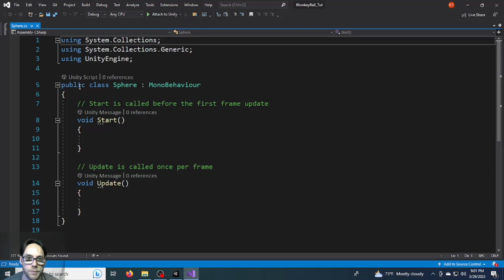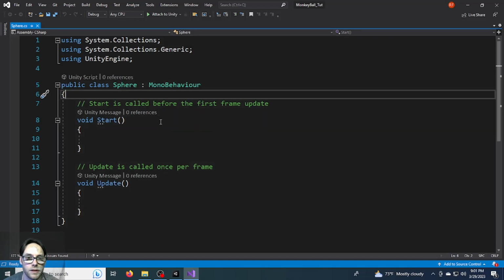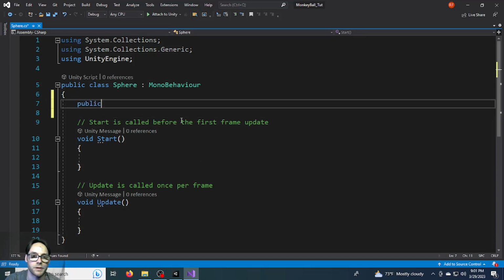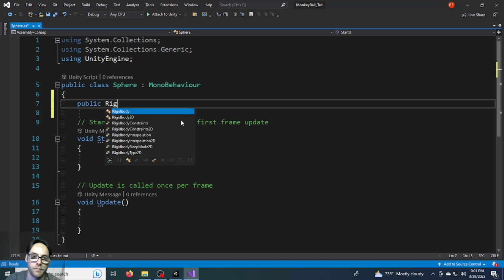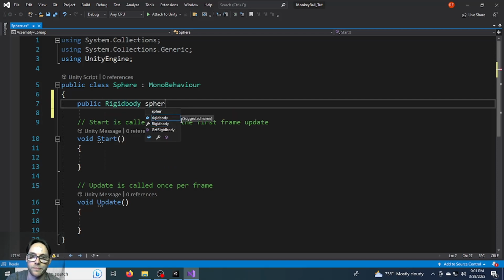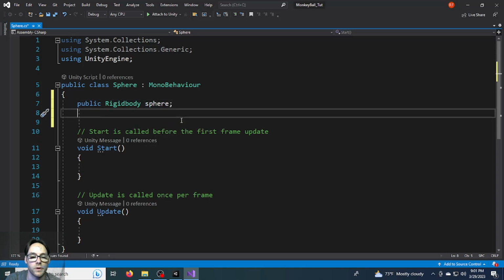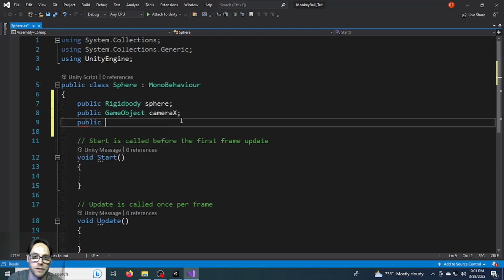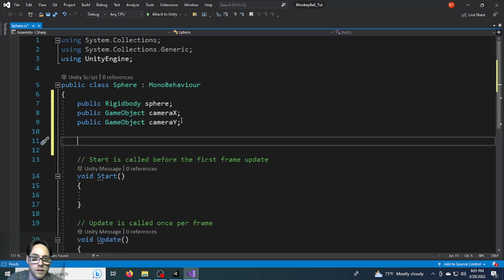So Visual Studio is loaded up. And I'm going to go up to the very top here. And I'm going to make a reference to a couple of the components that we need. So public, and we're going to do a rigid body. We're going to call this sphere. And we're also going to take our camera X and camera Y objects. So public, and this is going to be a game object. And I'll call this camera X. And the same thing, public, game object, camera Y.